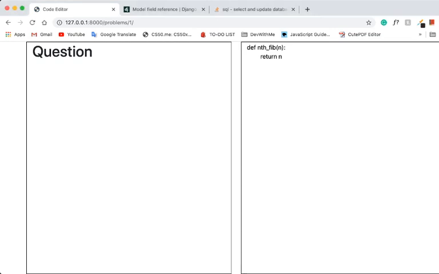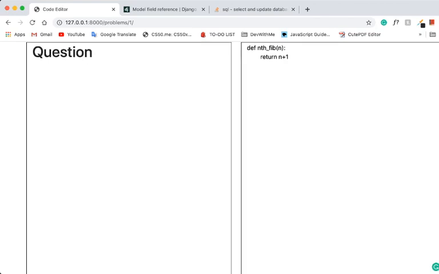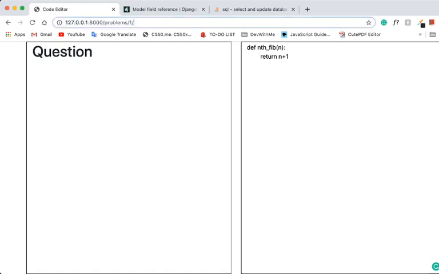Alright, so what I will do now is return n plus 1 instead of n. And then check code. Alright, I failed the test. Not surprised. But if I try to refresh now, what should give us is, whoops, nothing. Why does it give us nothing? This is weird. I don't know why this gives us nothing. It should give us something.